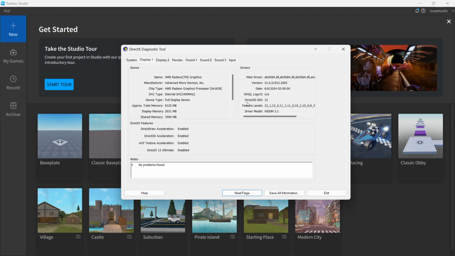Now, you can also check the Direct3D DDI, which is the DDI version. If it says 12, 11, or 10, you should be fine with all three of those, but if it says anything below 10, yet again, you might have a problem, and your graphics card may not support it, okay? Now, that's the second thing you can do.